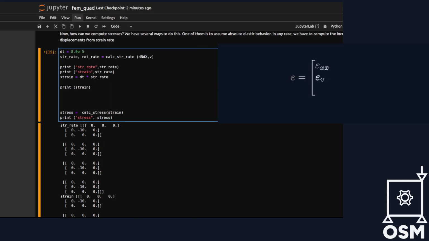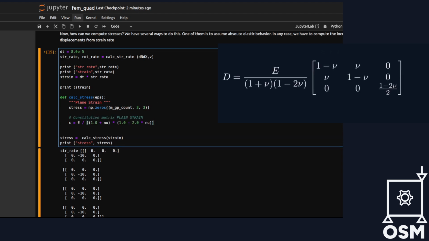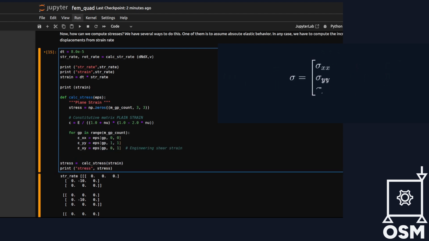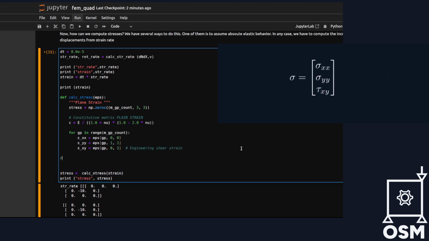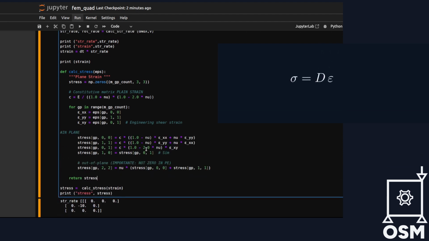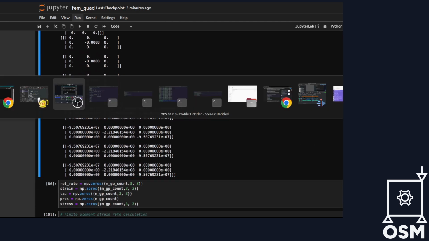In the elastic regime, we compute stress directly from strain using the constitutive law. First, we write the strain vector in Voigt notation. Since we are in plane strain, we use the reduced elasticity matrix D, which depends on Young's modulus and Poisson's ratio. Then the stress vector is simply obtained by multiplying D by the strain vector, sigma equals D times epsilon.